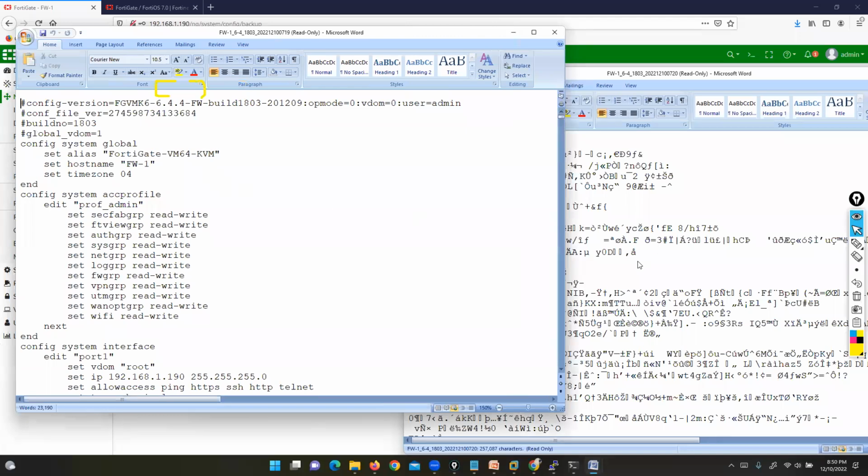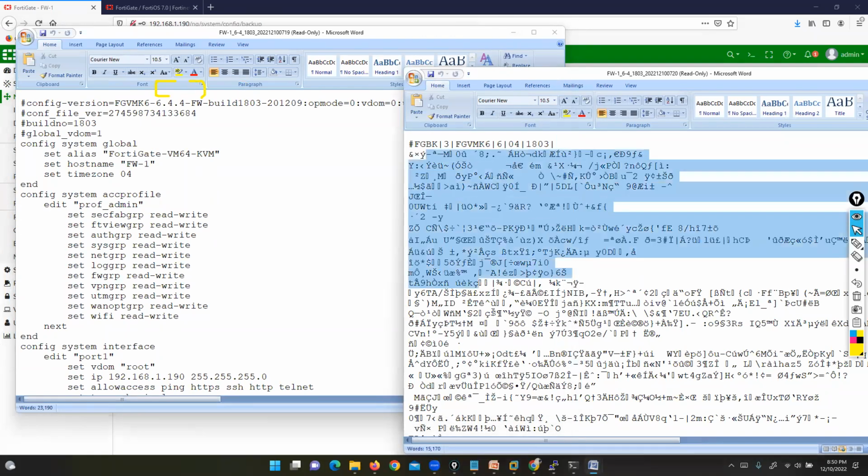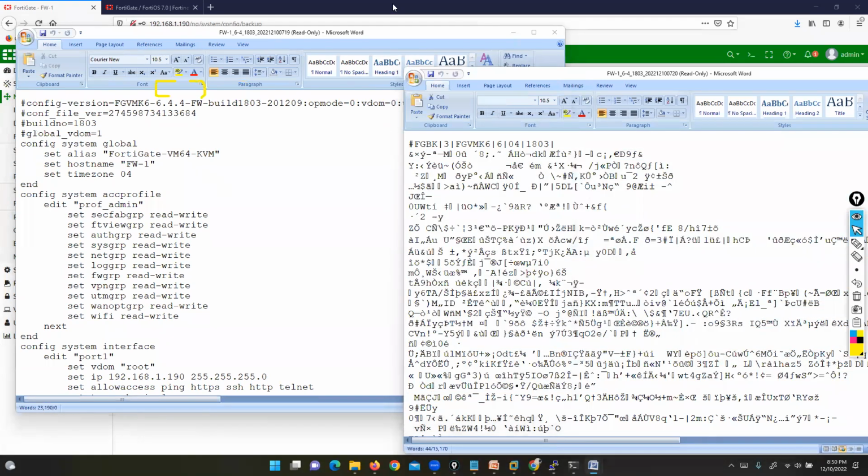Clear text backup, and we have what? Encrypted backup. Is the difference clear? Yes, sir. Either you can go with the clear text backup or you can go with the encrypted backup. Okay, we have one more difference between both backup files.